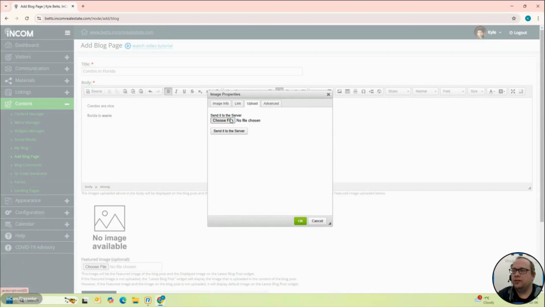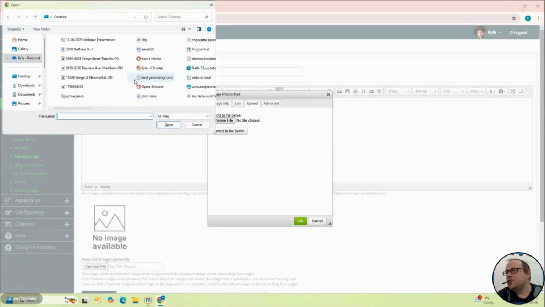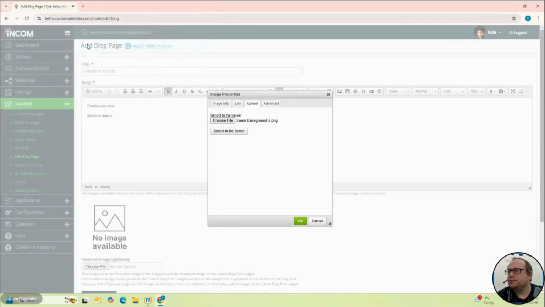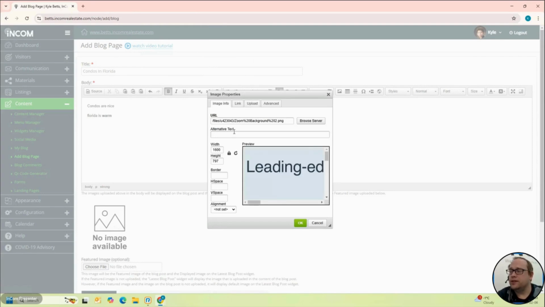You can choose the file. I will pick a random image here I have on my computer. I'm sure I helped someone with a photo recently. Where's the photo? Zoom background. I don't know what this is. Let's try this. So you choose the file, you click on send to server. So you're going to take this photo, you're going to put it online just by clicking on send to server.